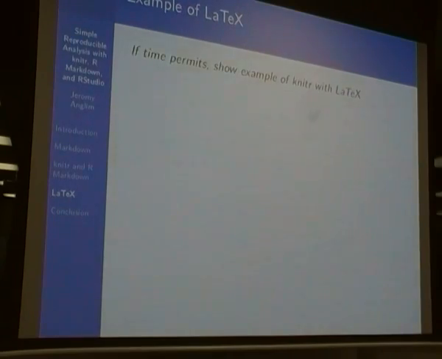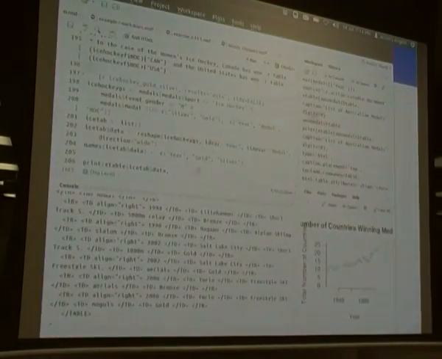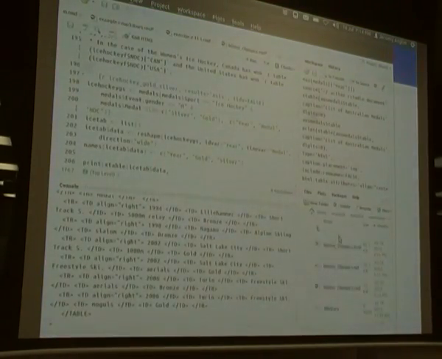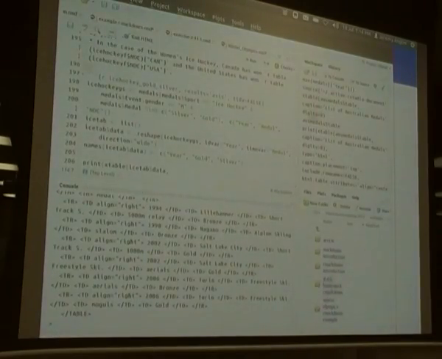I'm not sure if time is permitting, actually. Do you want to see a quick example of LaTeX, or is it probably good? I'll show us the page. Yeah, I'll just show the page and then see how we go.